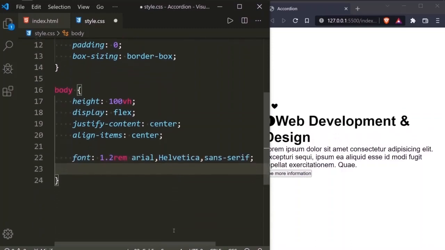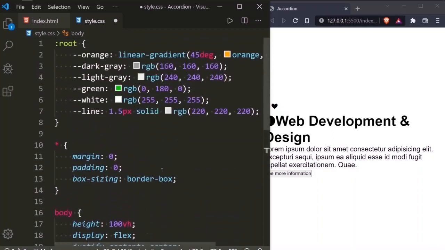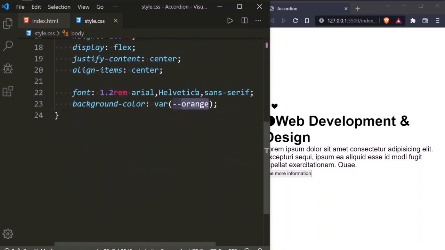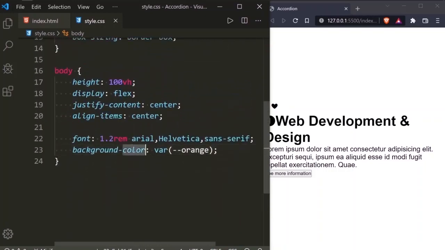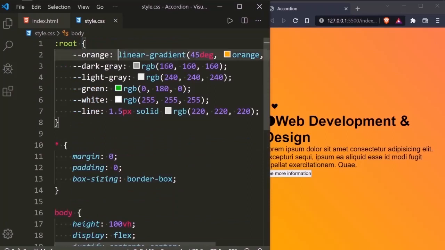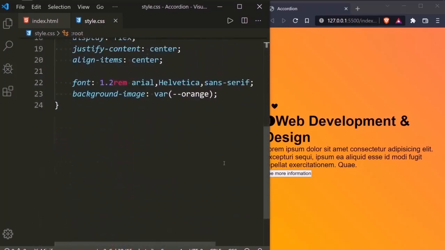Similarly, I want to give some background color. For the background color, I'm giving that orange gradient. So I'm giving inside the var function that orange variable. If I save, okay, there is no change. Oh, because it's a linear gradient, so we have to give the background image. That's not the color, that's image. Okay, now you can see it in the browser.